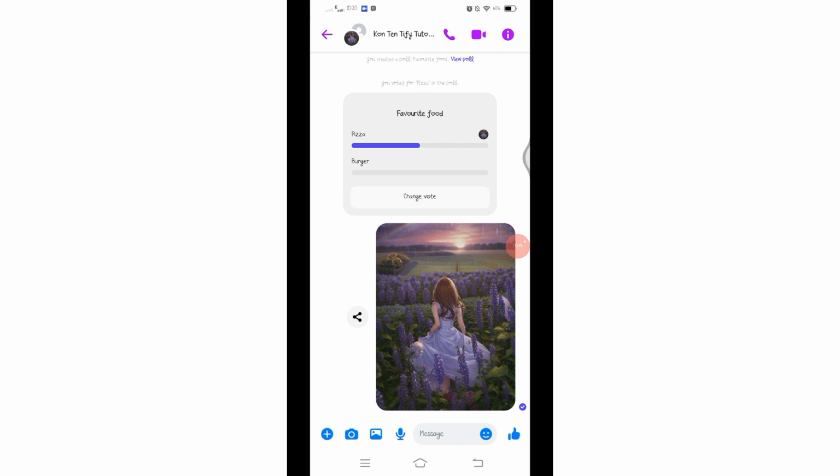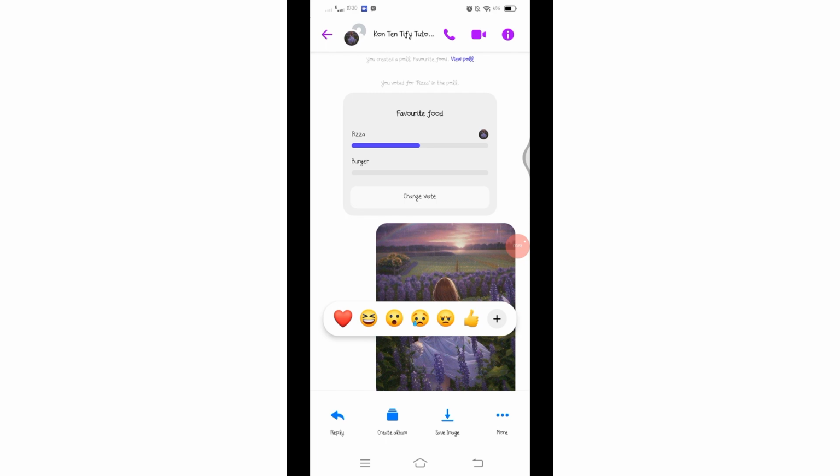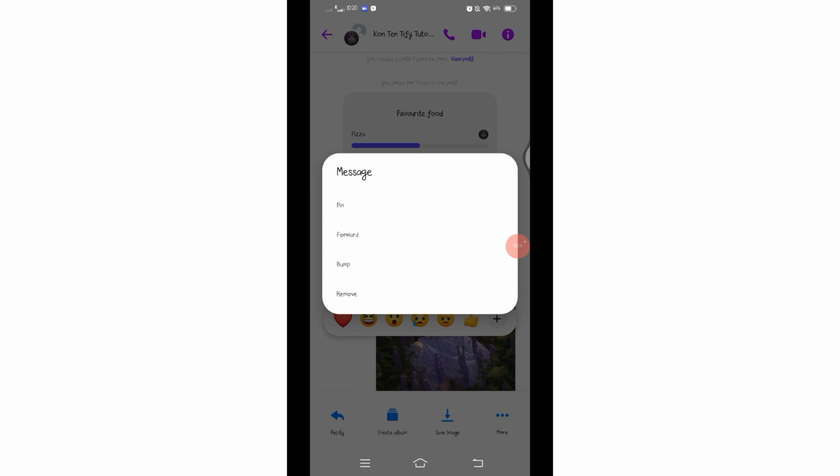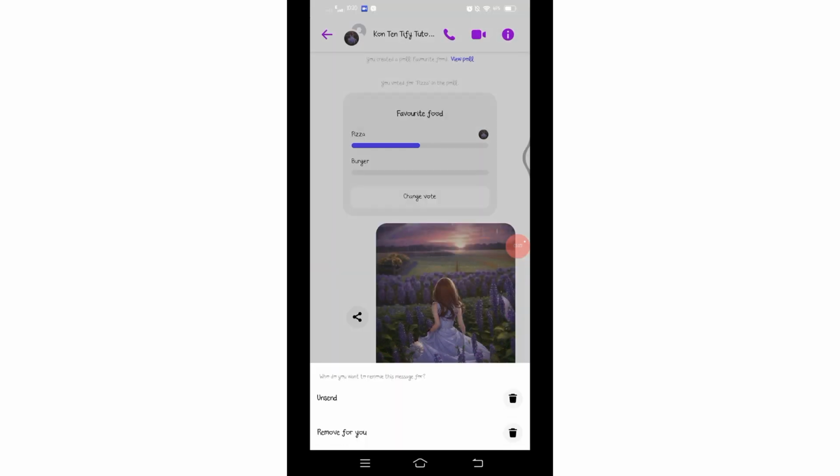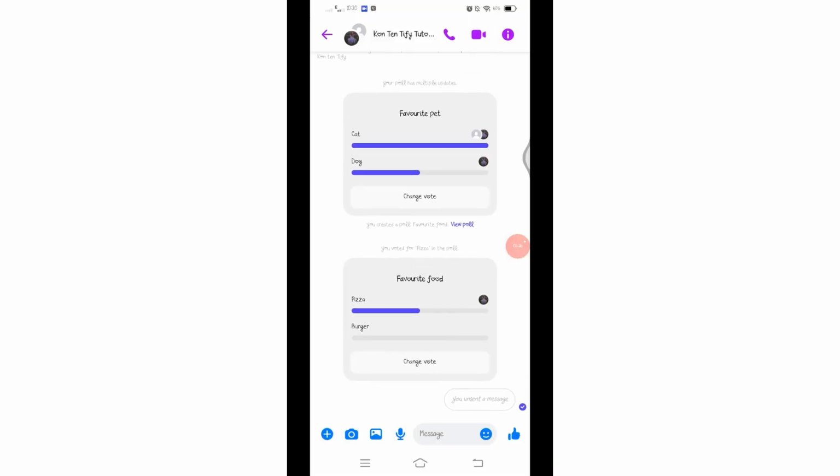Once you find the photo you want to delete, tap and hold on the photo until a menu appears. At the very bottom, you will find the More option. Click on this More option, and from the menu that appears, you will find the Remove button. Click on this Remove and you will be presented with two more options, whether you want to unsend this photo or you want to remove it for yourself only. Choose the option based on your preference, and then you can see you have successfully removed or deleted the photo on Messenger.